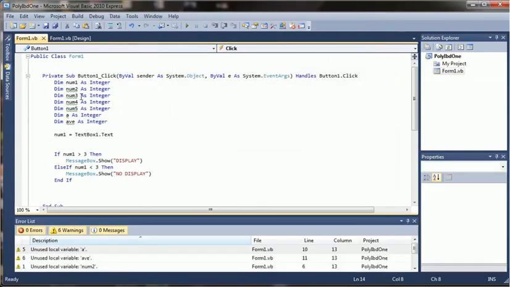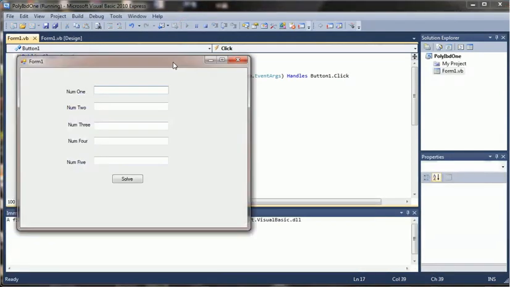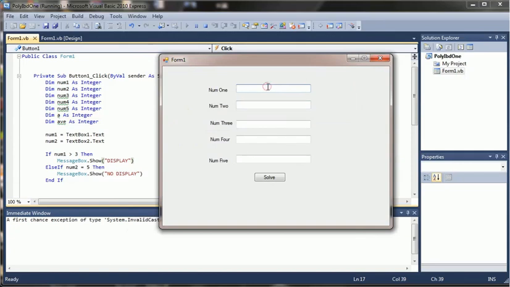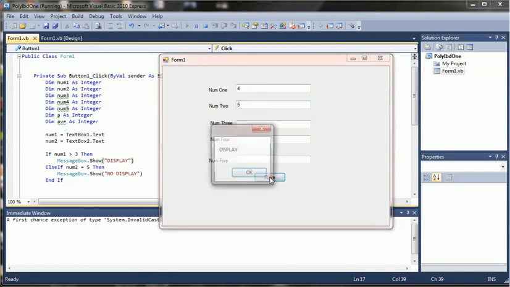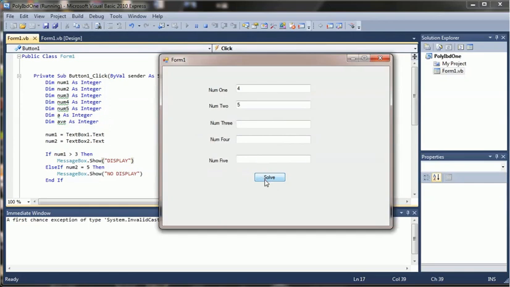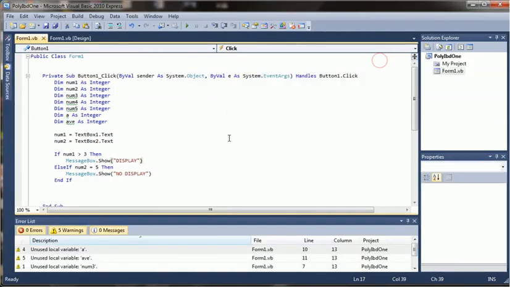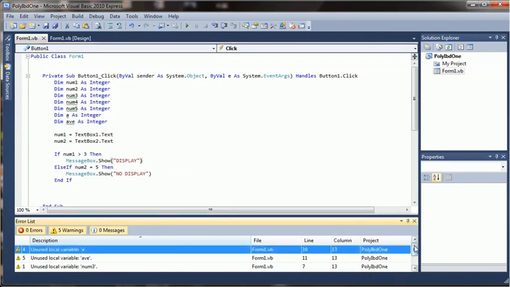Probably if you'll be using the next one here, let me make use of the next text box. That's why I don't want to delete it, because I know I might still want to use it. So this is going to be num2, and this will be text box 2. If num2 is equal to 5, then there should be no display. So let me run this again and see. If this is greater than 3, which is 4, and this is 5, we should have the output now. You can see display, but why am I not having the next one? I don't know. Maybe the message box can't show the two at the same time.